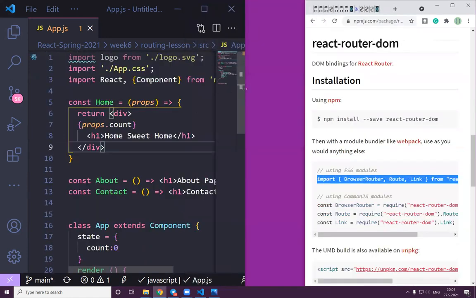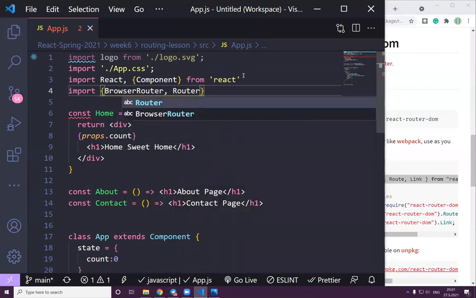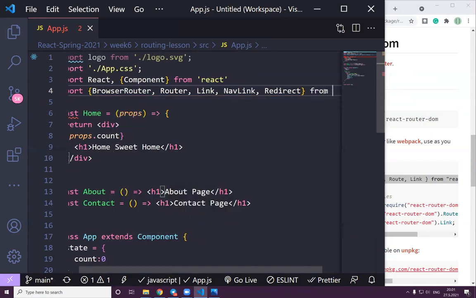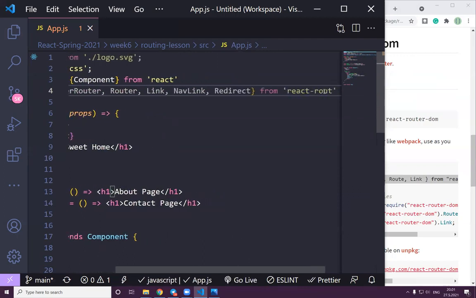So I go at the top and I import Router, and Route, and then Link, and then Redirect, NavLink. There is also NavLink. I will talk about those differences. From where? From React router DOM.